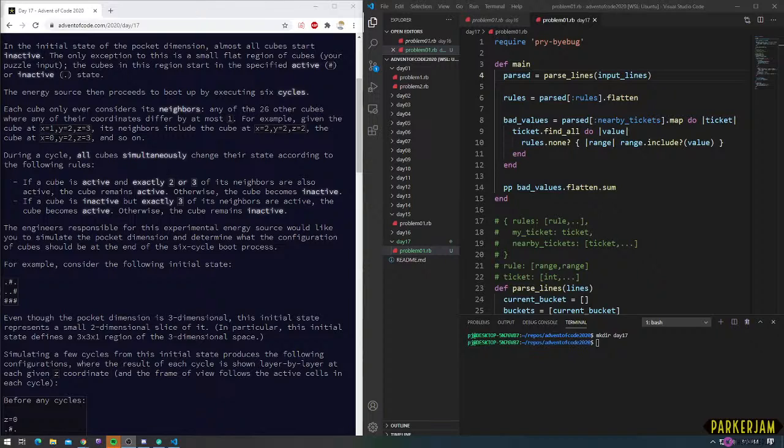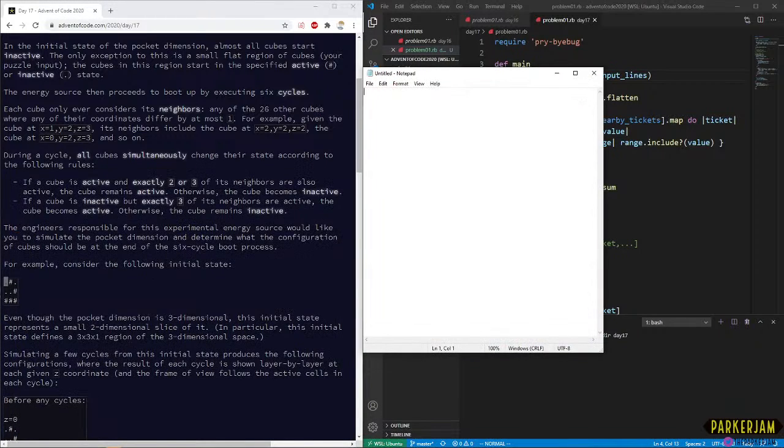But if we do have the assumption that exactly 2 or 3 surrounding have to turn on. Okay, so for this guy is inactive. Let's actually just walk through Notepad first and see what this looks like reasonably before we let them tell us the answer.